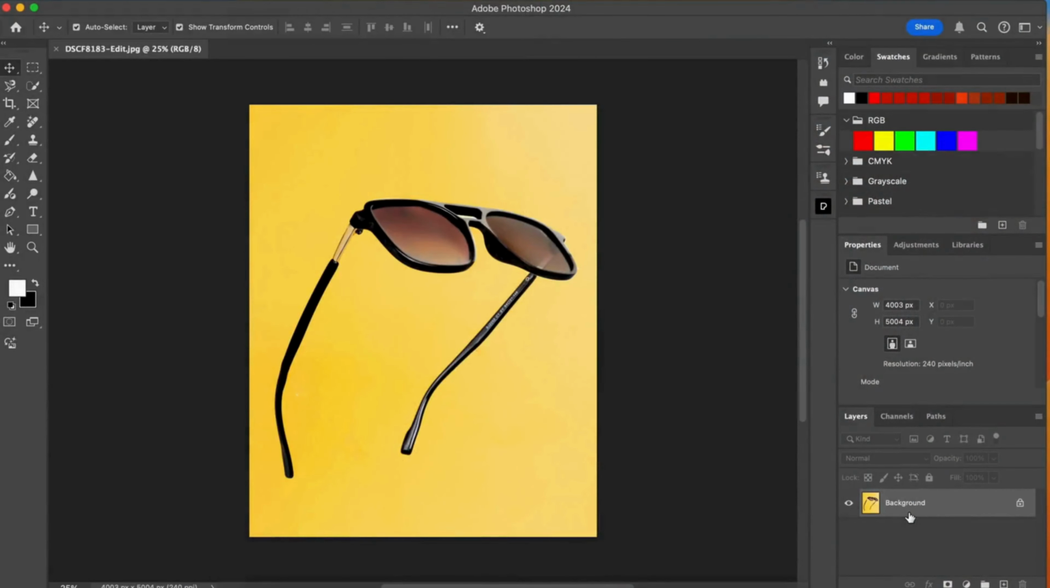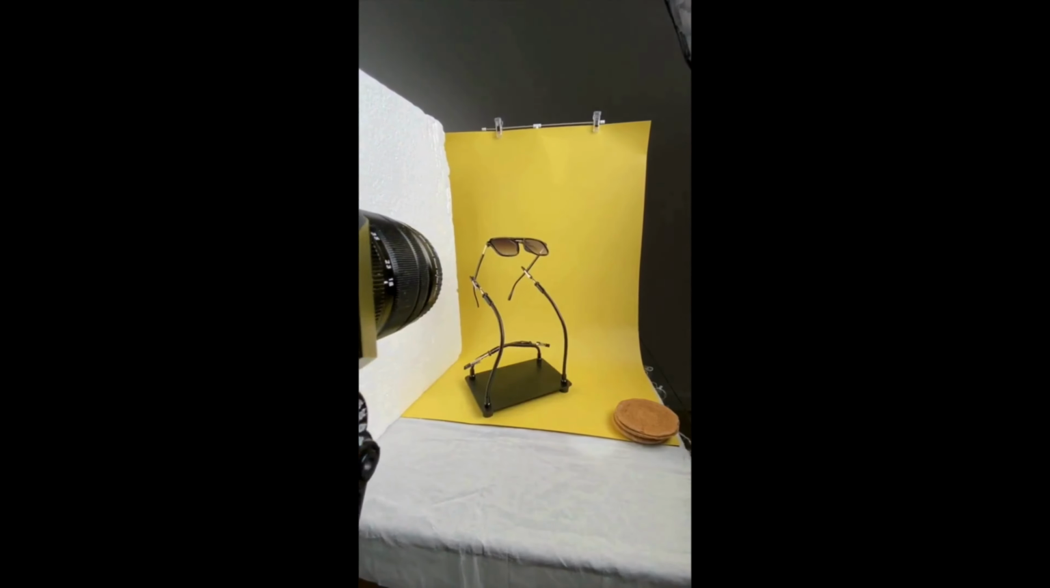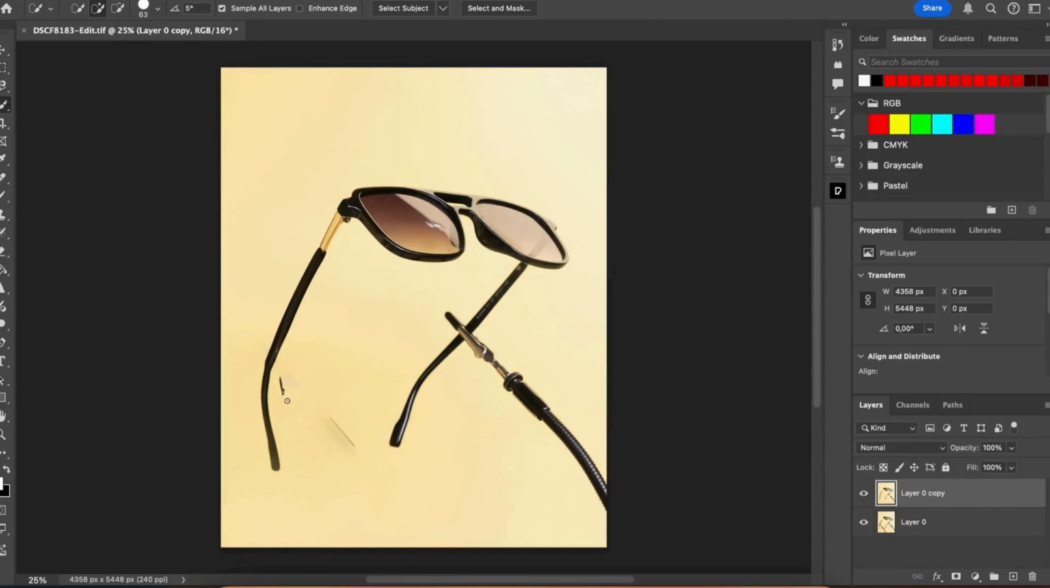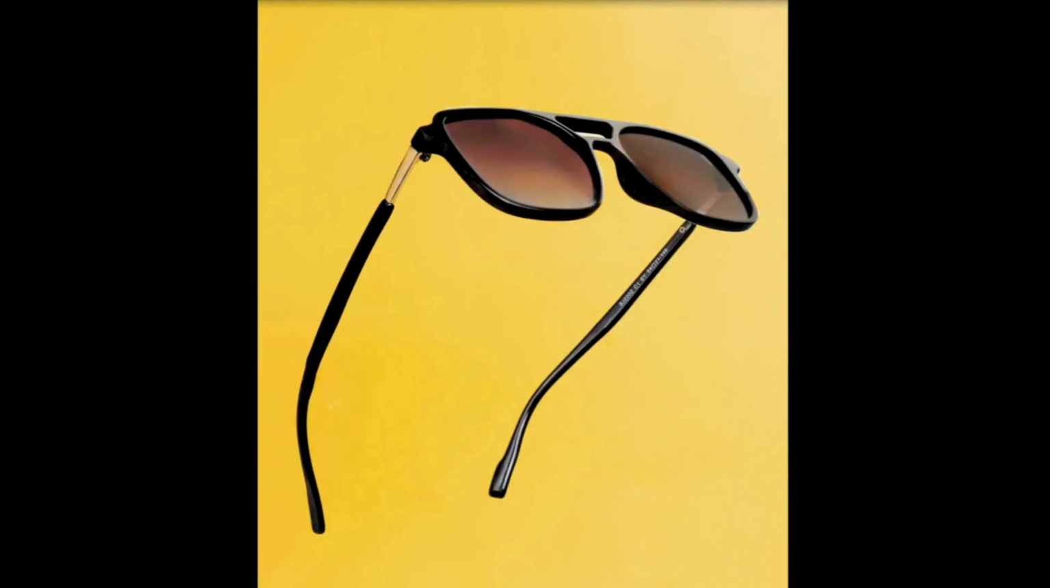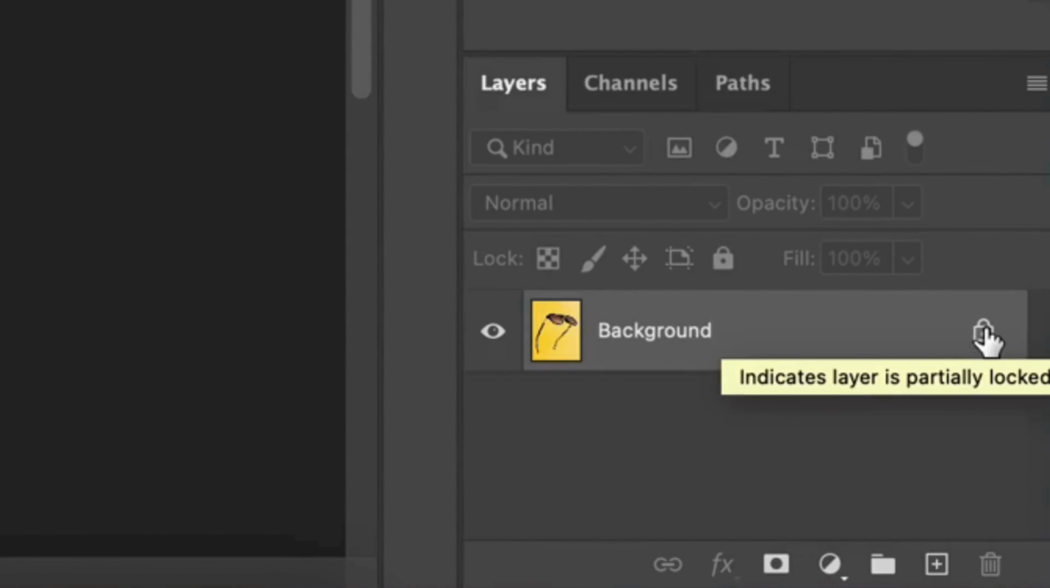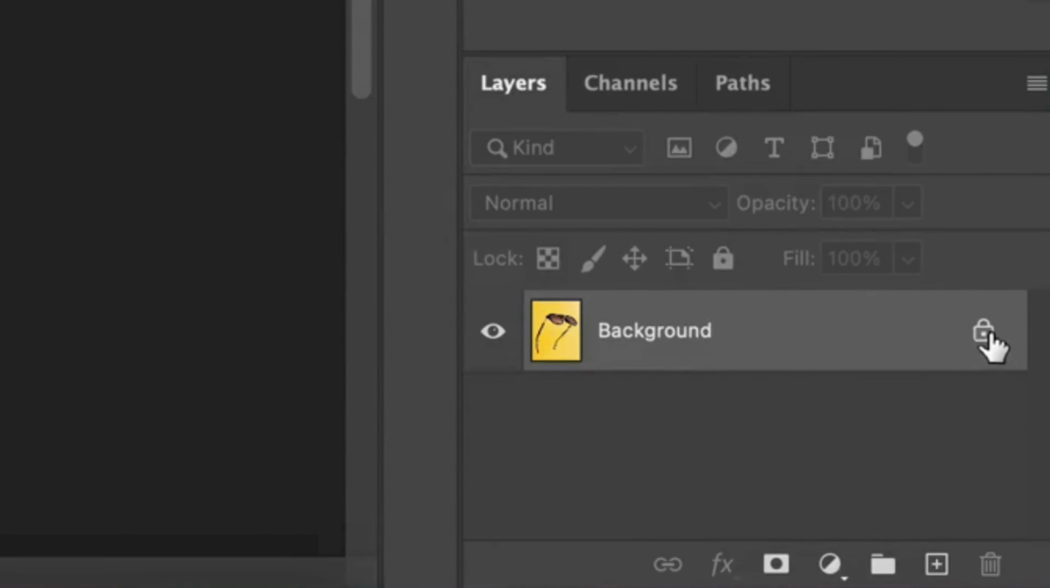To do this, we will open this shot in Adobe Photoshop. I created this floating product image with the help of a helping hand tool and some basic Photoshop skills. By the way, I have a full tutorial on this. Now, once we are in Photoshop, we will start by unlocking the base layer by clicking on the lock icon.